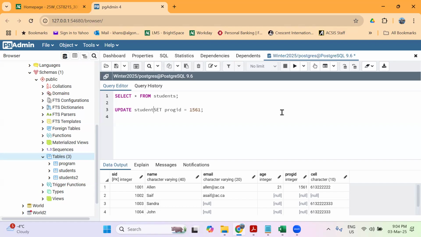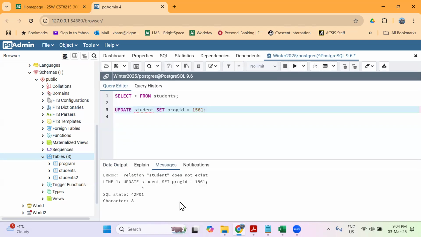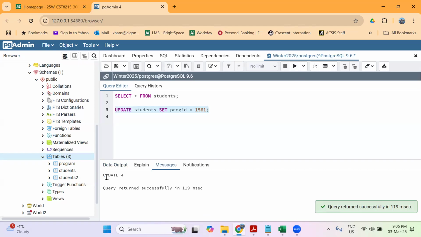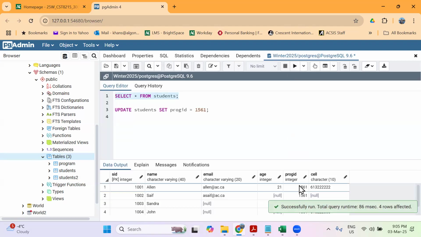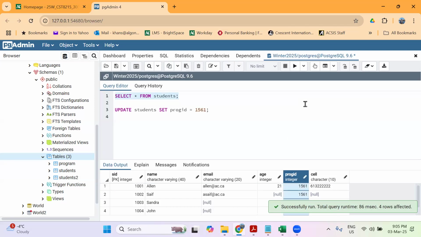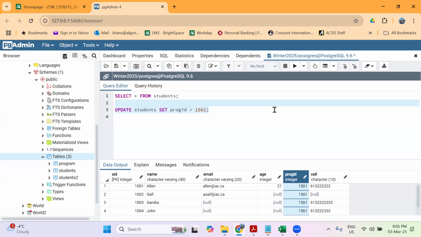You can write it in one line also. And then I'm going to run this. Oh, it's students, so there's an S. I am missing the S. And you run that. It says update 4, basically 4 records updated. I run this and have a look. For all the records, the program ID became 1561. This is a very risky update. If a table had a million records, the program ID for all the millions of records would become 1561.